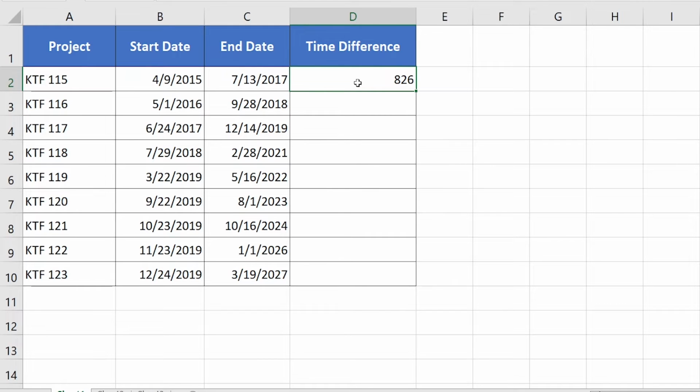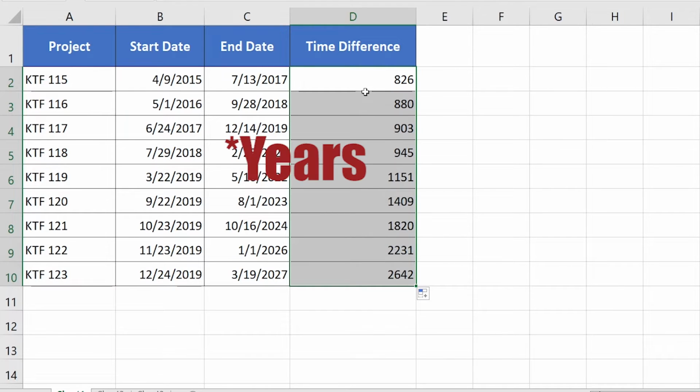So it returns the time difference in days, which is 826. To copy down the formula, just drag down the bottom right corner of the cell up to cell D10. So this is the calculated time difference in days. If you want to calculate the time difference in weeks or months or years, we just need to divide our formula with 7, 30 or 365 respectively.